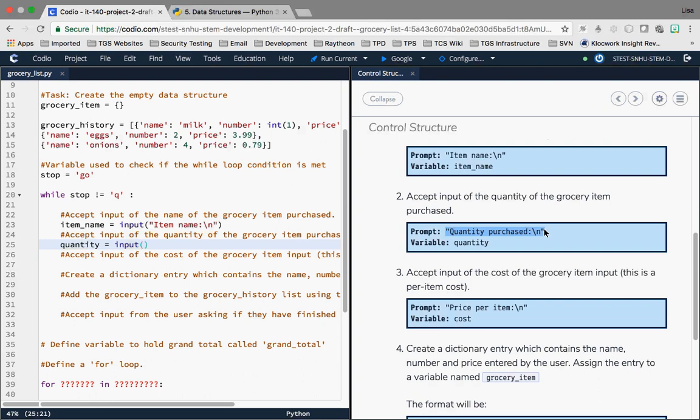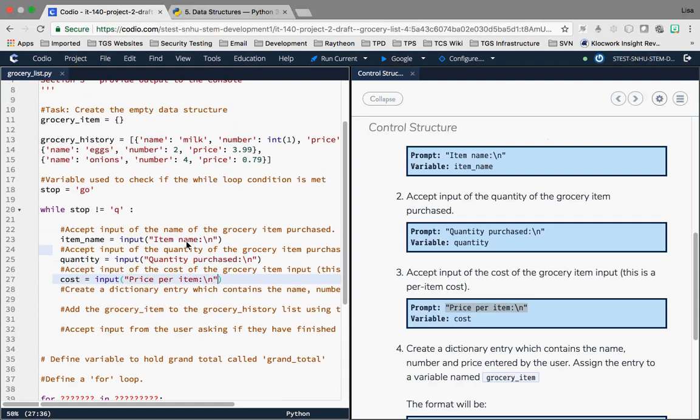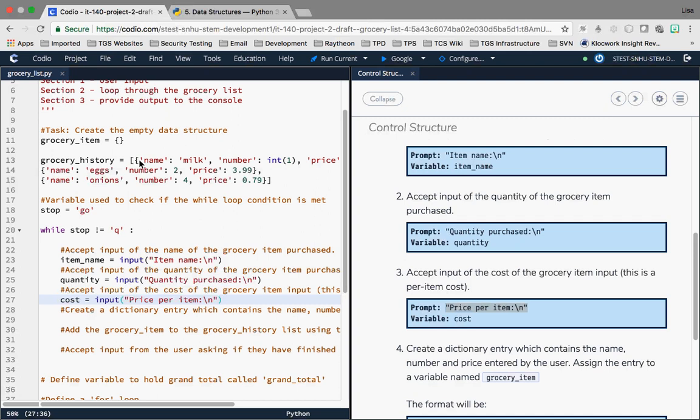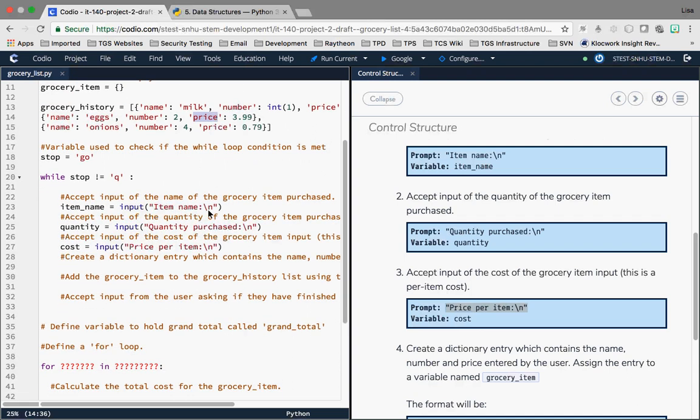And my input prompt is going to be this. And yes, copying and pasting like this is completely okay for you guys to do. And the final input is cost, and that's going to be an input, price per item. Okay? So I now have 3 inputs, and they look pretty similar to things like name and number and price.